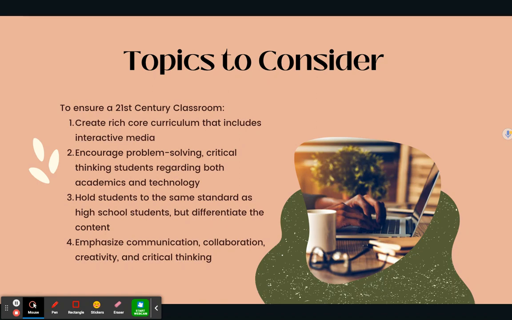You also need to hold students to the same standards in upper elementary as you do high school students. So you still want them creating great slides or even a document or an infographic, but just differentiate your content. Don't lower your expectations, but just change the route of getting there for upper elementary students. And you also need to emphasize communication, collaboration, creativity, and critical thinking, not only in the classroom, but through technology as well.